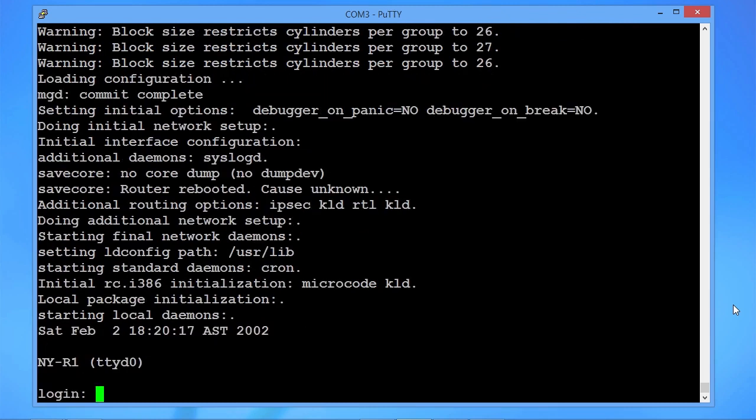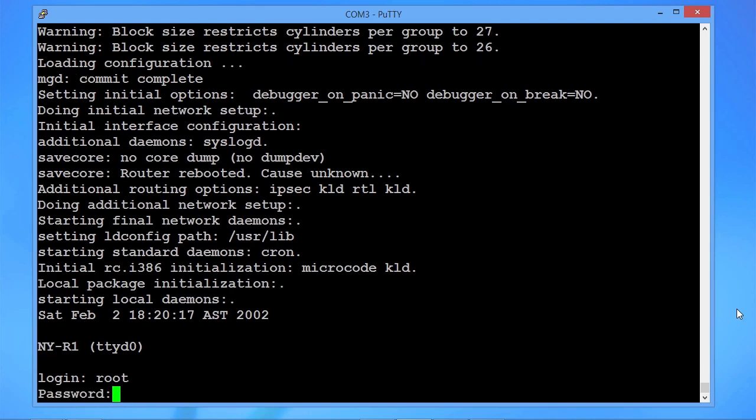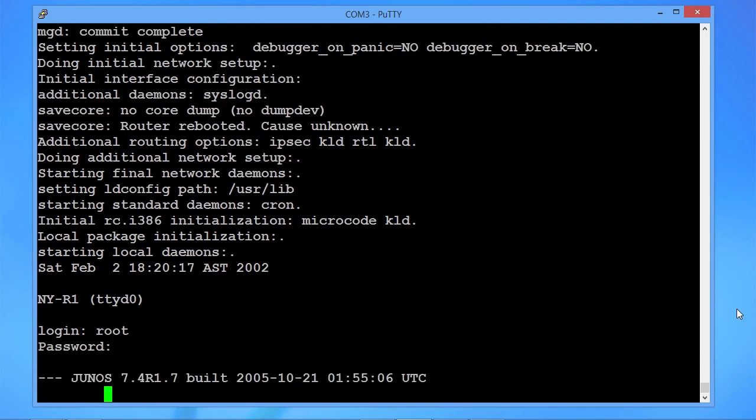So once the device is completed starting up, it'll ask you to log in. So here I type in my username and password. So I'm using root with my password for my device. And you can see here that it's the Junos OS 7.4 R1.7.